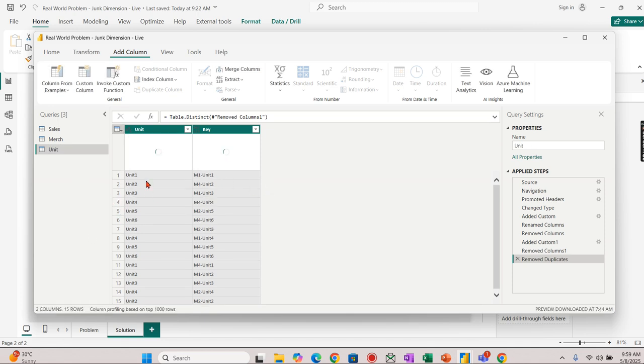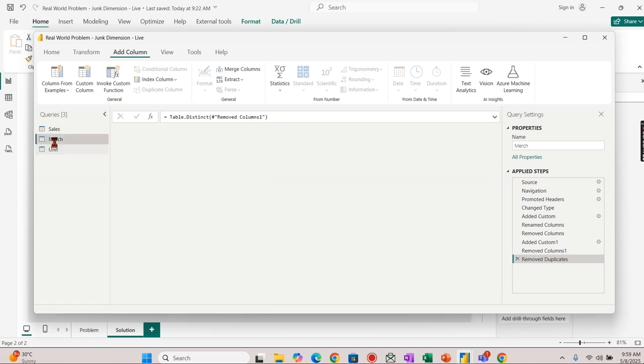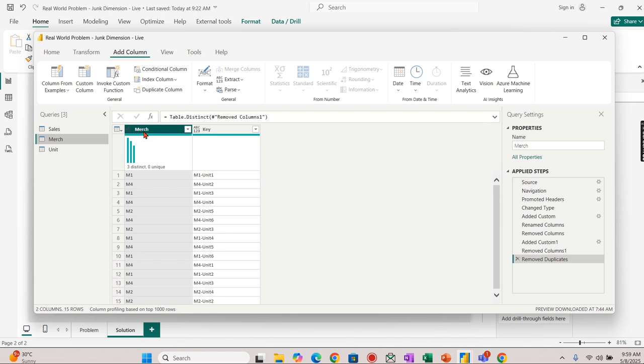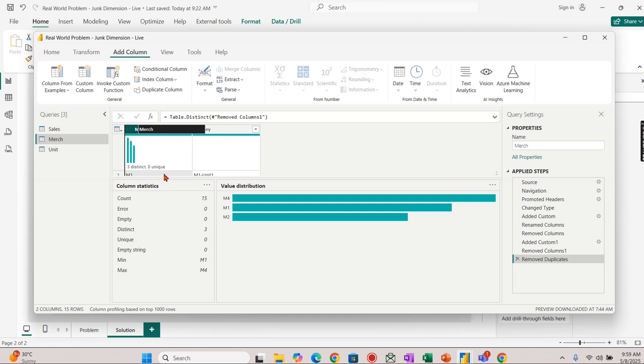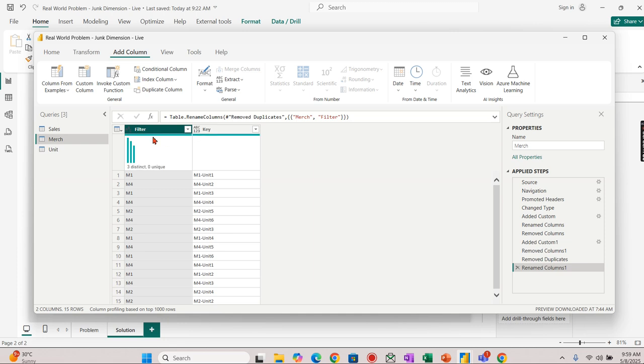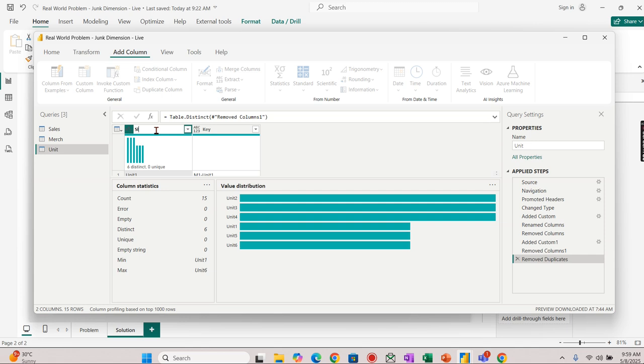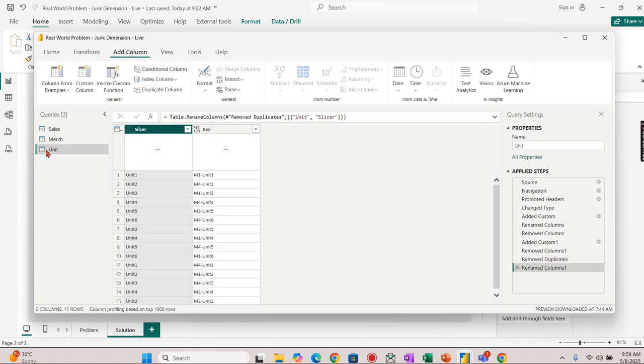So what is typically happening is I'm getting the keys from the sales table, and in one table I will have a column as unit and in another table I will have a column as merge. Let's make it a common name here so that I can merge these two, right? Append. So I will name it as filter or slicer, whatever we need. Let's make it slicer, right? That will be an appropriate name.